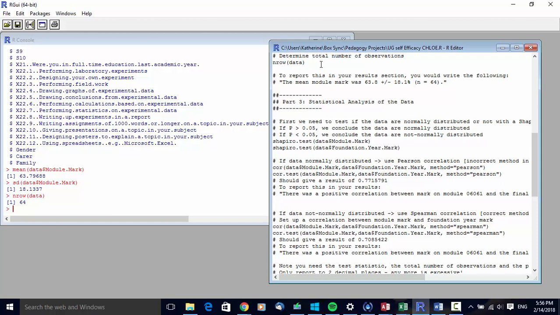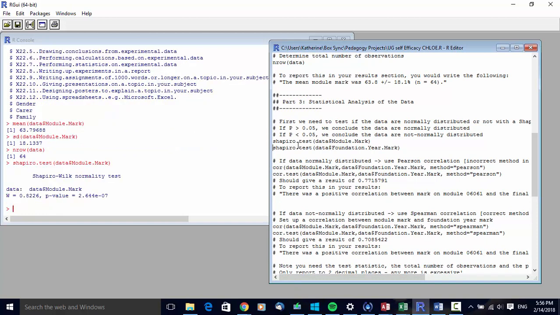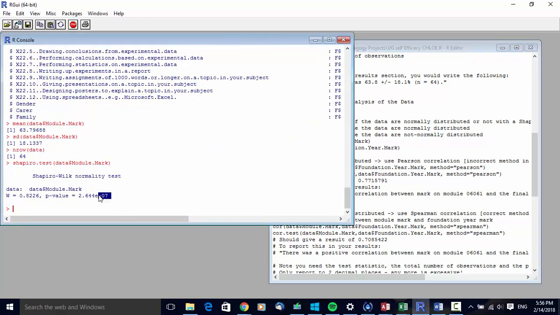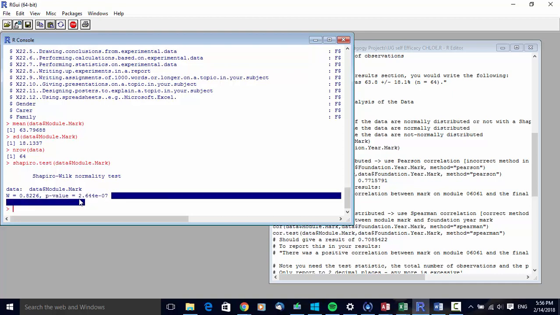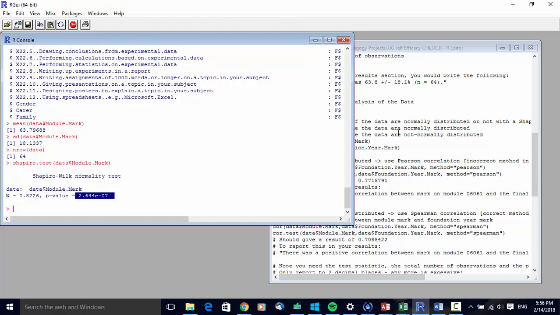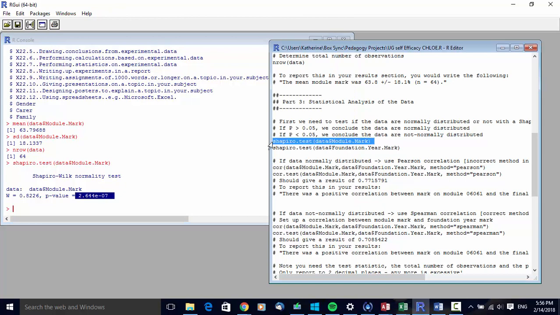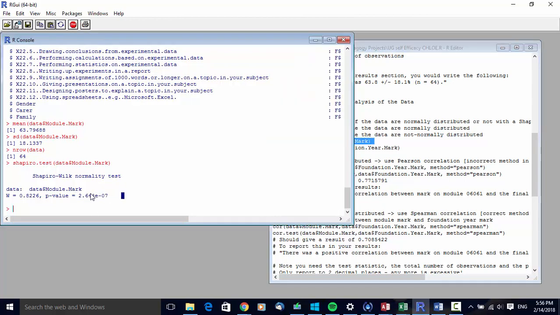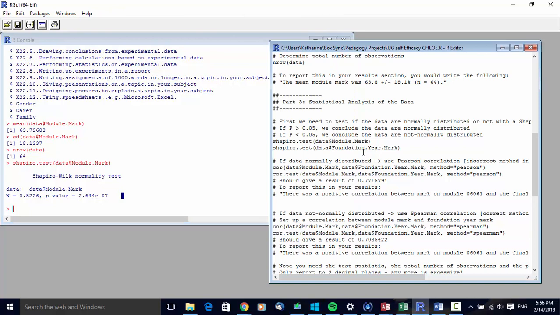So the first thing we've got to do is run what's called a Shapiro test, which tells us whether the data is normally distributed or not. So what this is asking is, is the data normally distributed? Okay, we can see that we've got a p-value there of a very small number. So what that tells us is our data is not normally distributed. It's failed the Shapiro test. It's significantly different to a normal distribution. So our data are not normally distributed.